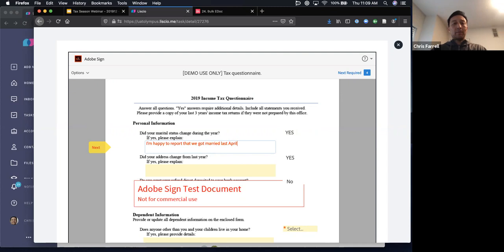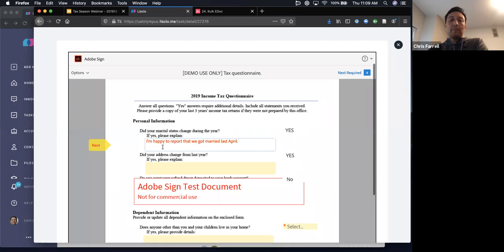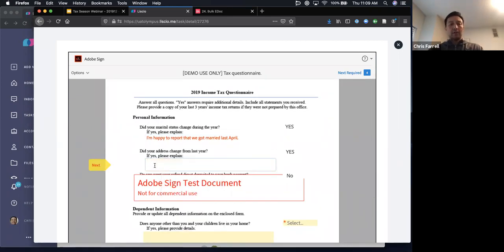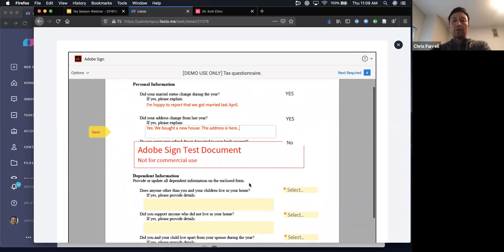last April. Okay. You'll also notice what I did here is, since these are exceptions, I decided to build a template that put client responses in red, and I'll show you how we can modify those. Okay, something like this: address change. Yes, we bought a new house. The address is up here. Okay, and so forth.